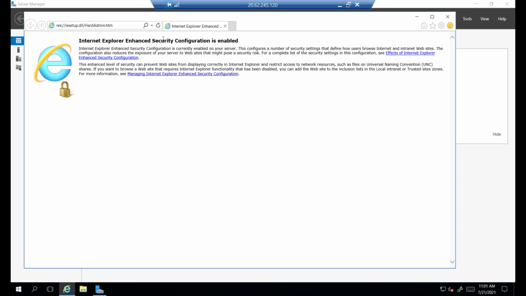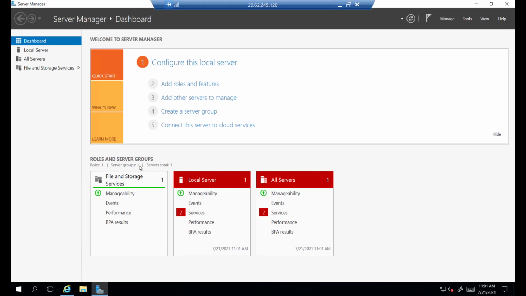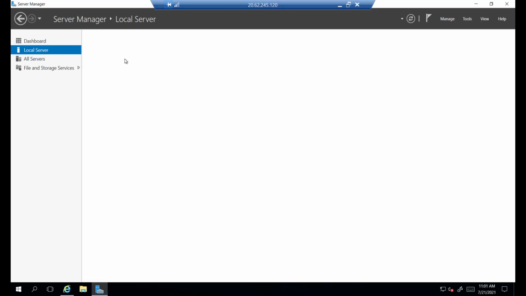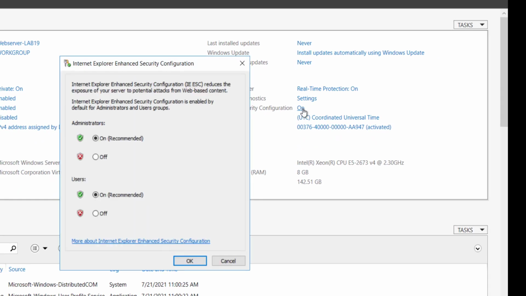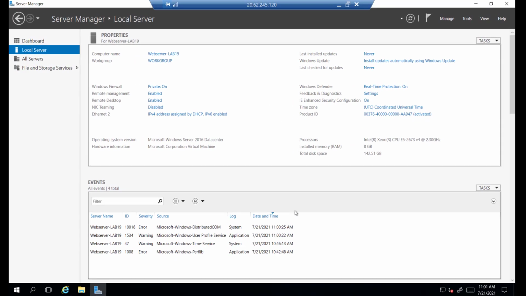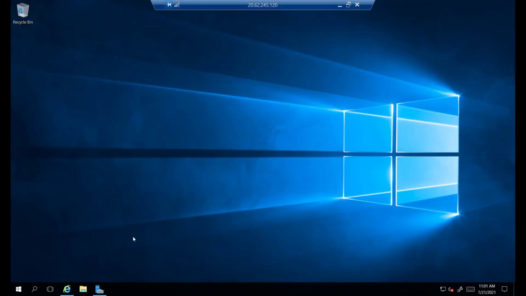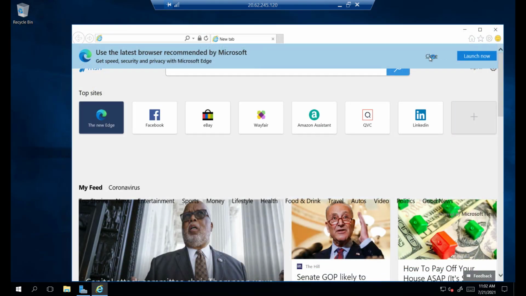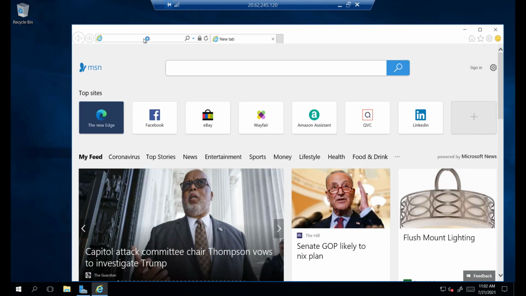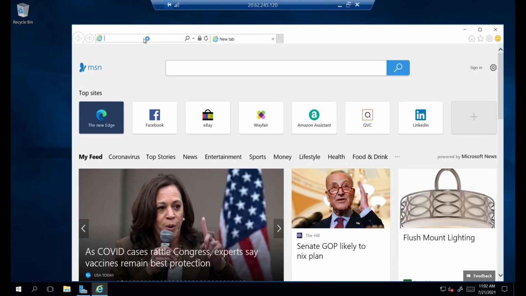so Internet Explorer enhanced security is enabled, so I'm going to disable that. So I'll come to local server. Let's go to this and click on that, off and off. Okay, so minimize that, come back to Explorer. So let me just open these browsers as www.google.com.